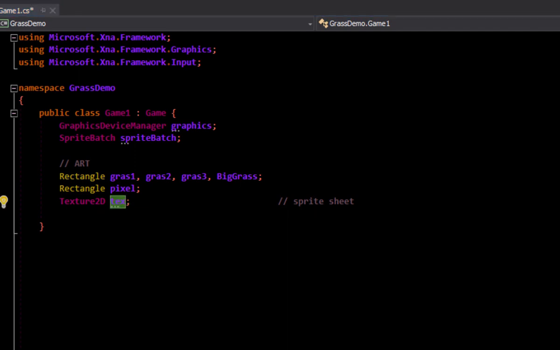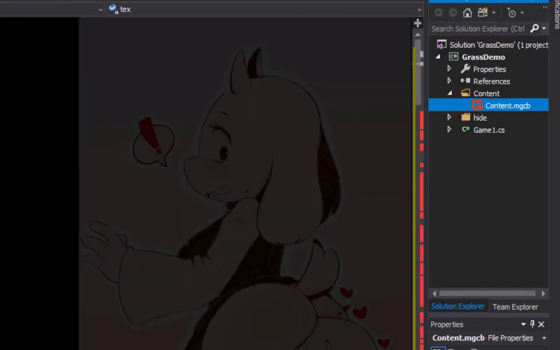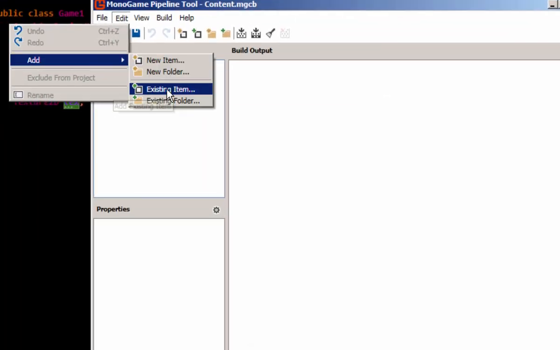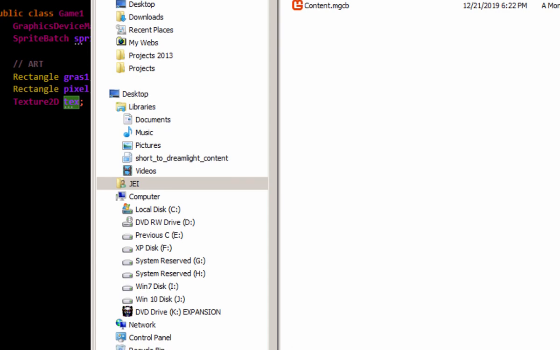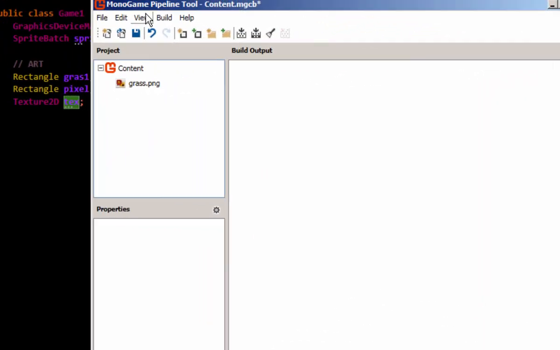So first thing we'll do is double click on content, and then we can add an existing item. It'll make a copy of that into this directory here. And after you've added that, you may want to add a font. In this demo, I'm not going to add a font right now.